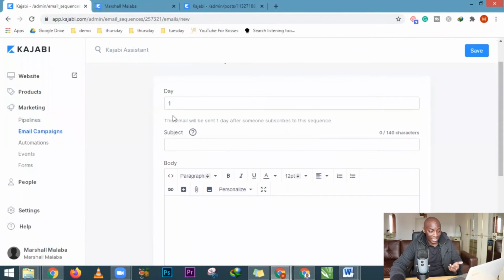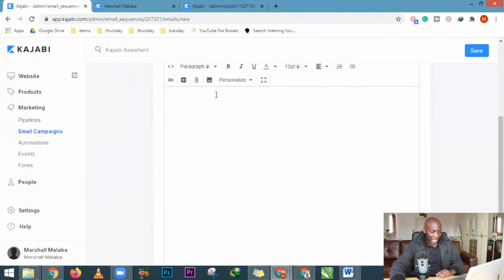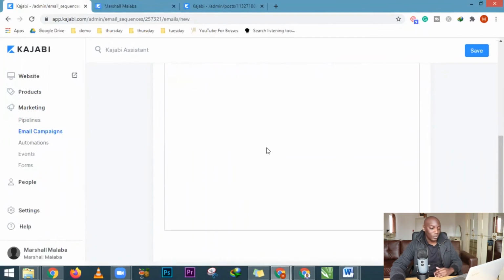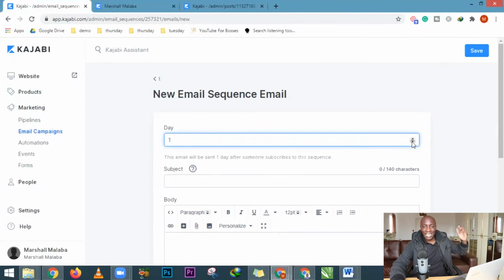For example, here there's a day one email. I can create a subject there, then I can create the content here. I can upload images, I can put links to wherever I want them to go and see some other content or stuff like that. I can create different emails for different days. As you can see, I can change the date here. Day 2, day 3, day 4, day 5, day 6. It's because I can create a sequence of emails for each different day.